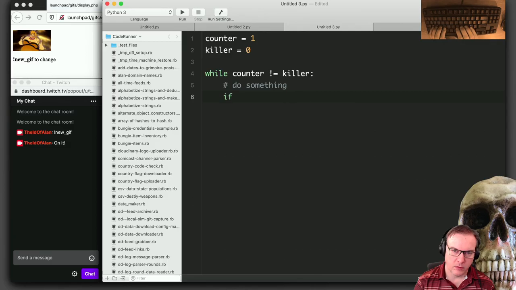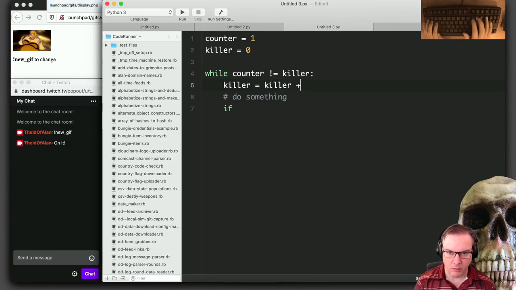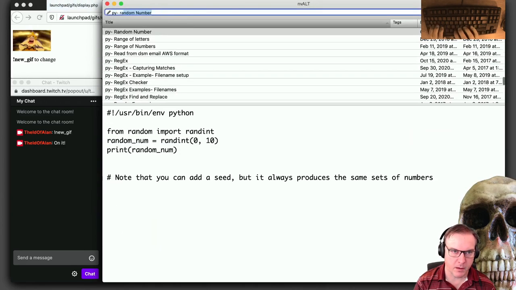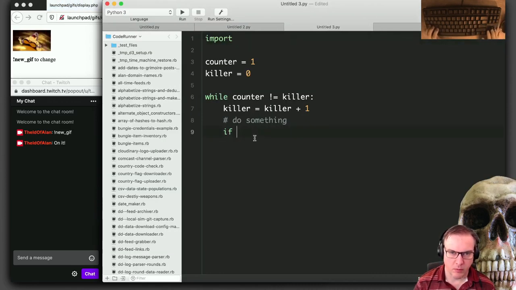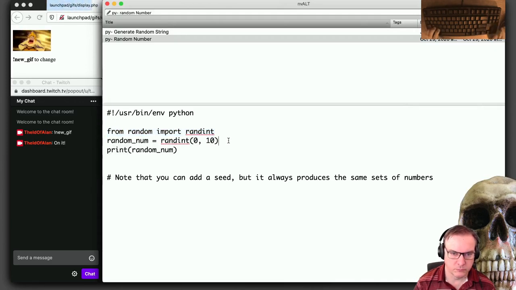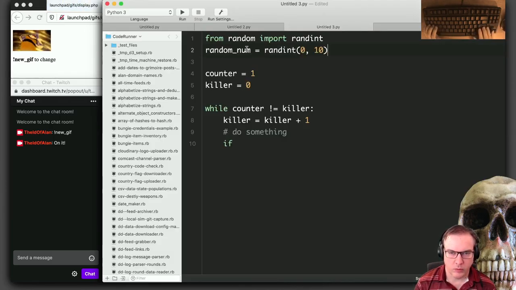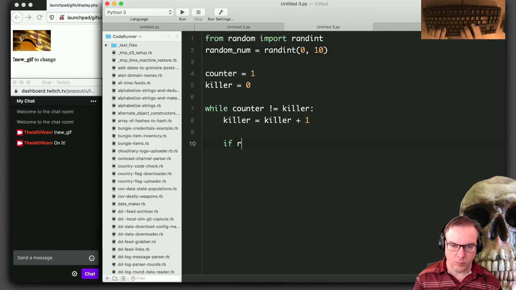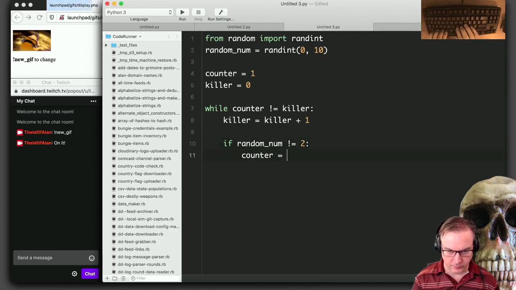And then what you do is killer equals killer plus one. So right now, killer is up there. If something, what's a good thing here? Pi random. So if random num is not equal to 2, counter equals counter plus 1.